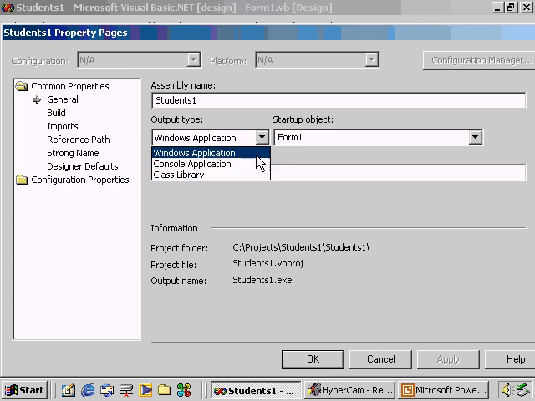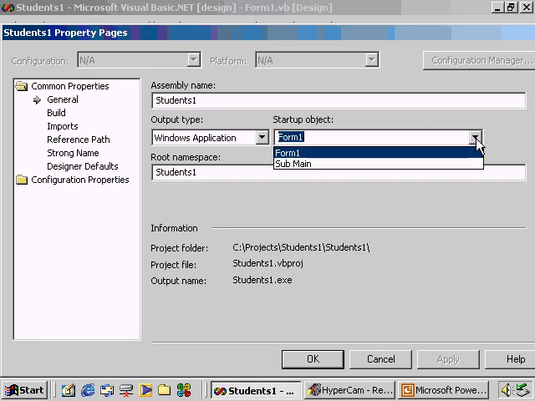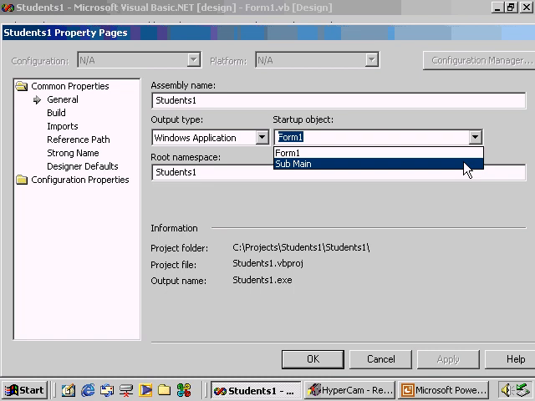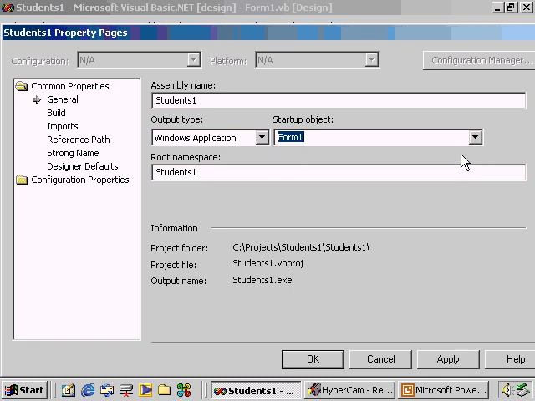We could change that, although changing this could affect some of the implementation that we've already put in our application. Right now we could do it without very much impact because our application doesn't really do anything yet. Then our startup object, we're only really going to have two options here, and that is Form 1 and Submain. We're not using Submain right now, so Form 1 seems like the best option for starting your application. We'll have a root namespace of Students 1 as we look in there.